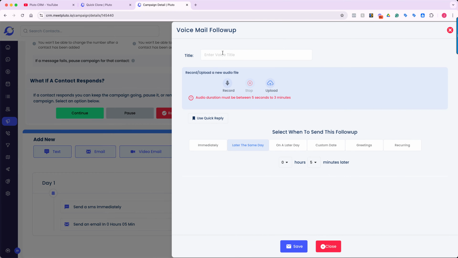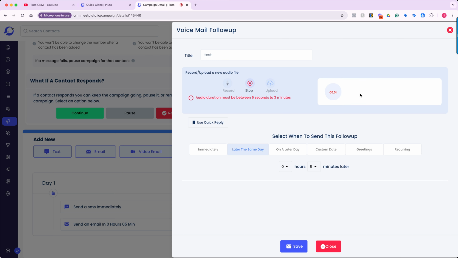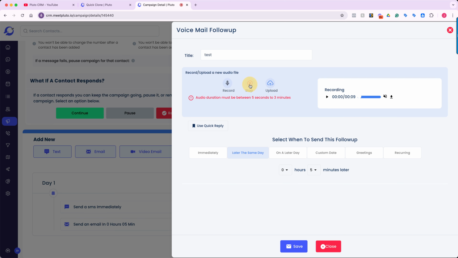Ringless voicemail. Maybe I want to throw a ringless voicemail out there to my client as part of my follow-up. Just call it test. This is just a test of a ringless voicemail being added to a new lead follow-up campaign. So I recorded my message there, I stopped it, and then you can see it's right here. If you want to listen back, you can.